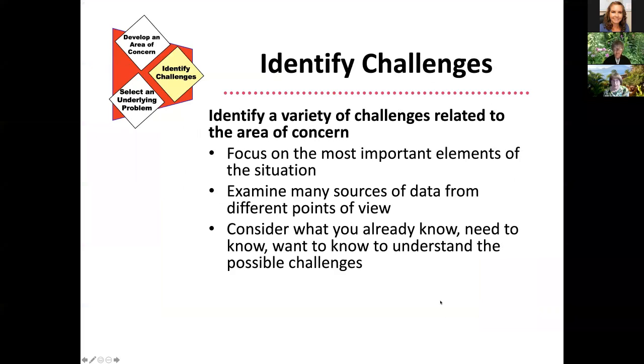Okay, I'm going to share my screen. Okay, the next step is to identify challenges, and you want to identify a variety of challenges related to the area of concern. So you're focusing on the most important elements of the situation, examining many sources of data from different points of view, and you're considering what you already know and what you need to know and what you want to know to understand the possible challenges.